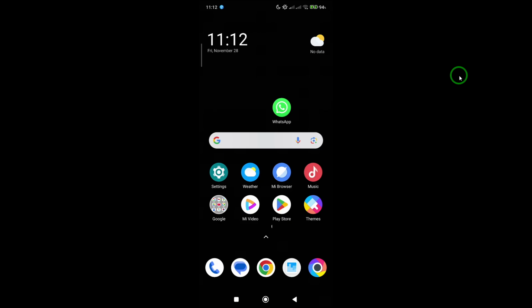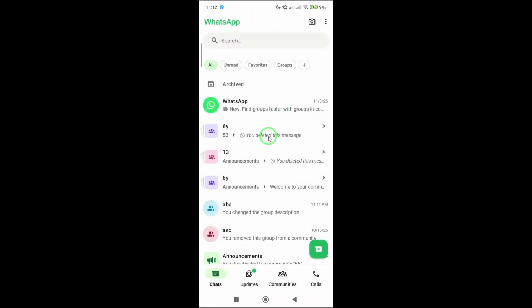Let's begin. First, open the WhatsApp app on your phone. Make sure you're on the main chat screen where you can see all your conversations. Scroll through until you find the group whose description you want to change. Next, tap on that group to open the chat.